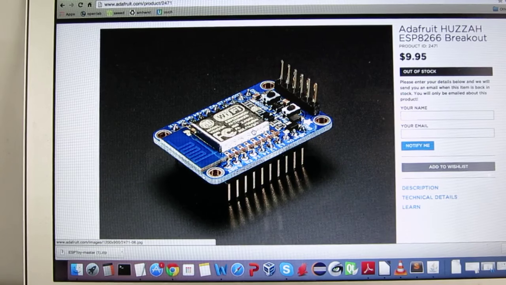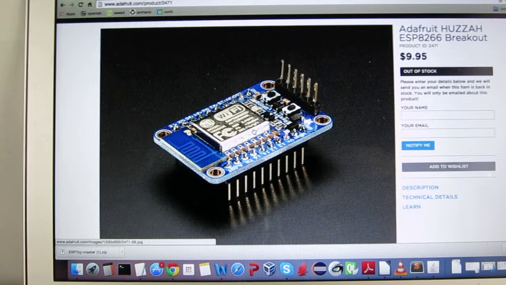And Adafruit's Huzzah is another similar product, but I consider it to be less convenient because it has no built-in USB serial chip and no built-in USB port. So in terms of functionality, it's a very bare minimum.